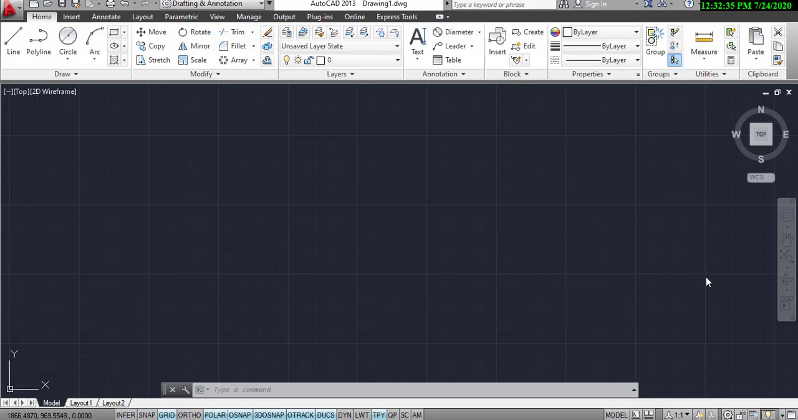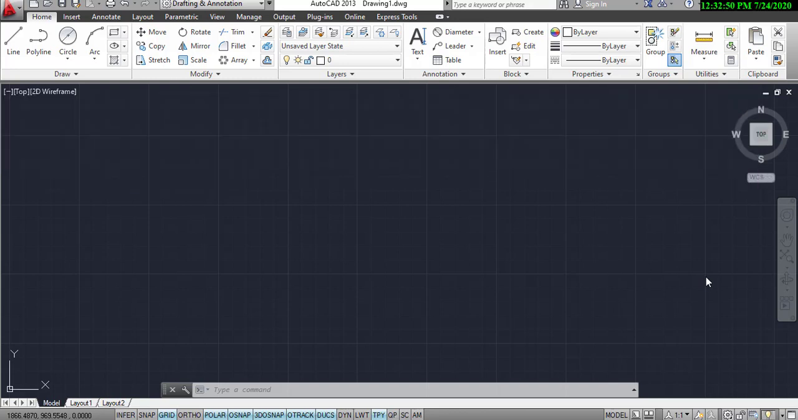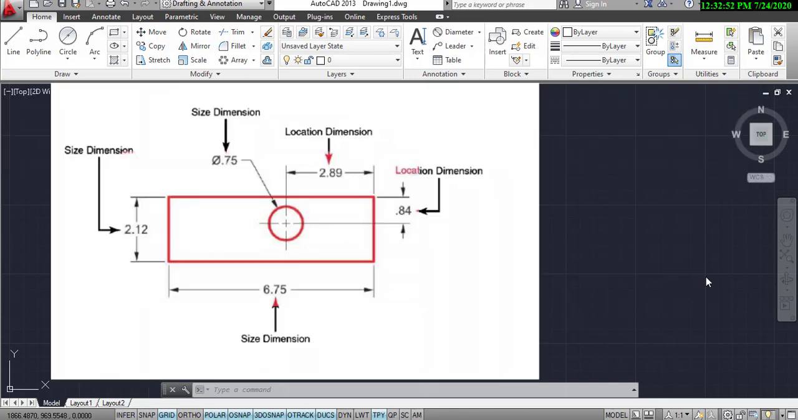So, what is a dimension? A dimension is a numerical value provided in appropriate units of measure and used to define the form, size, orientation, or location of a feature or part. There are two types of dimensions. The first one is size dimension, and the second one is location dimension. The size dimensions are placed directly on a feature to identify a specific size, while the location dimensions provide a relationship of features of an object.